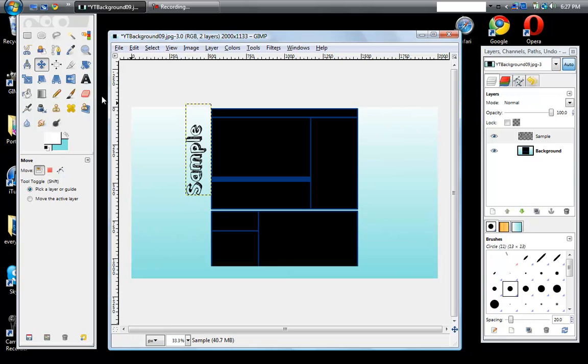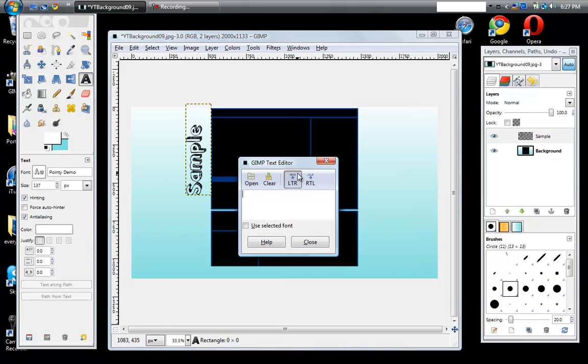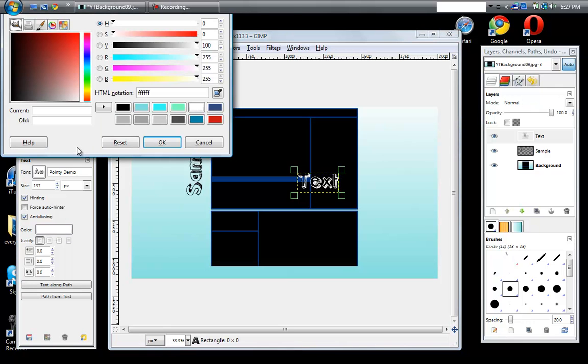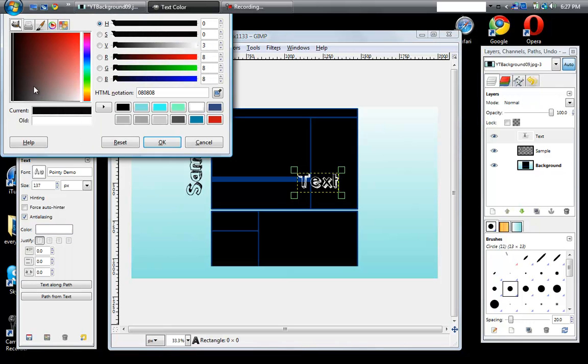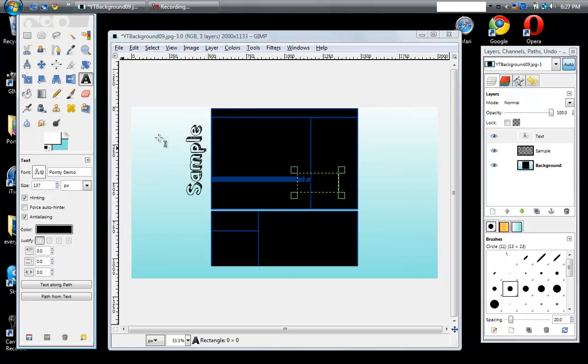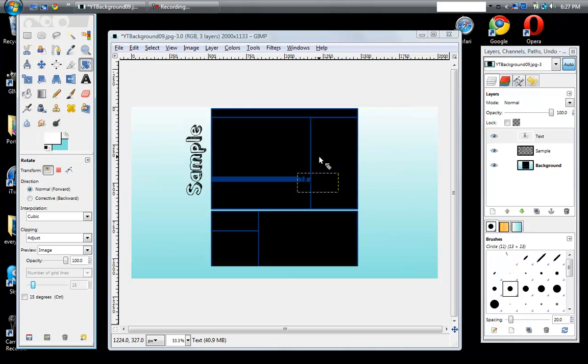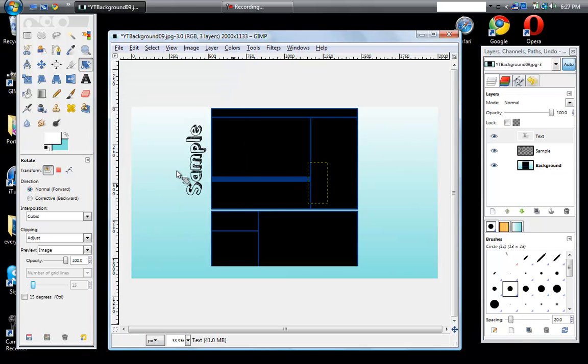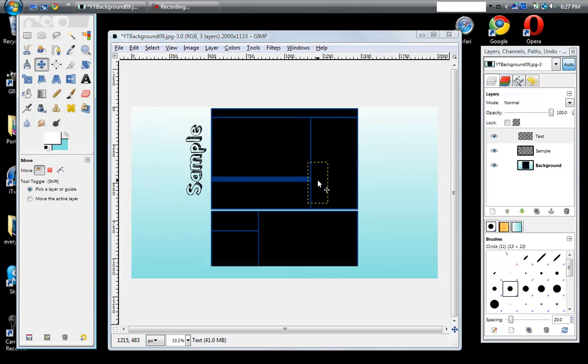Next, we're gonna make another sample text. It don't really matter what you choose, so we're just gonna click text, change the color to black. Okay. Now we're gonna rotate this one just regular 90 degrees and not negative 90. Okay. So we're gonna select the move tool once again, put this over here.